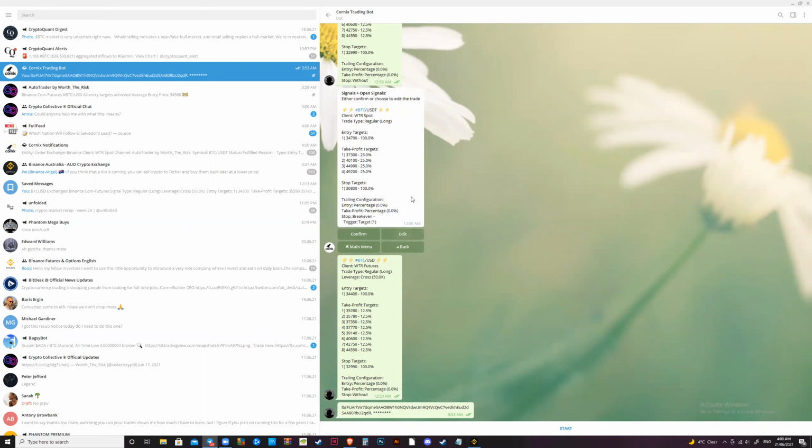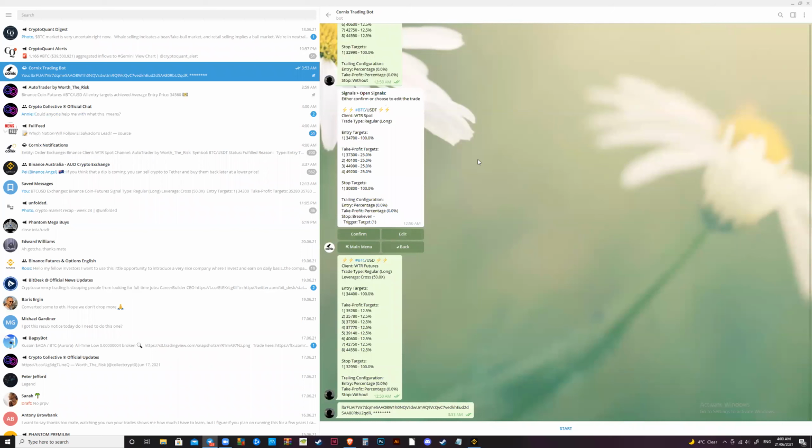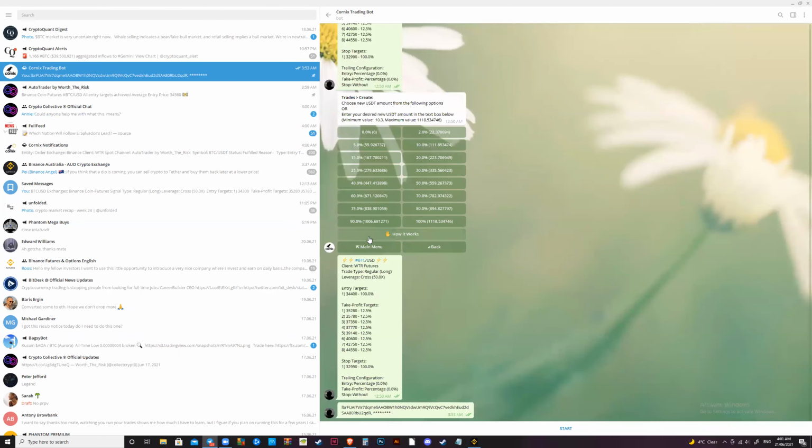Now, if the trade has already gone a little bit higher than the current entry price, you can edit the trade and look up the price and put it a little bit higher than the current price. And that's going to enter the trade for you, and it's automatically going to calculate the risk on that trade. So you can do that, you can confirm, and then you can select the amount of your USDT that you want to use. So I'm just going to do 100% because I want to get all this USDT I have here back into Bitcoin.